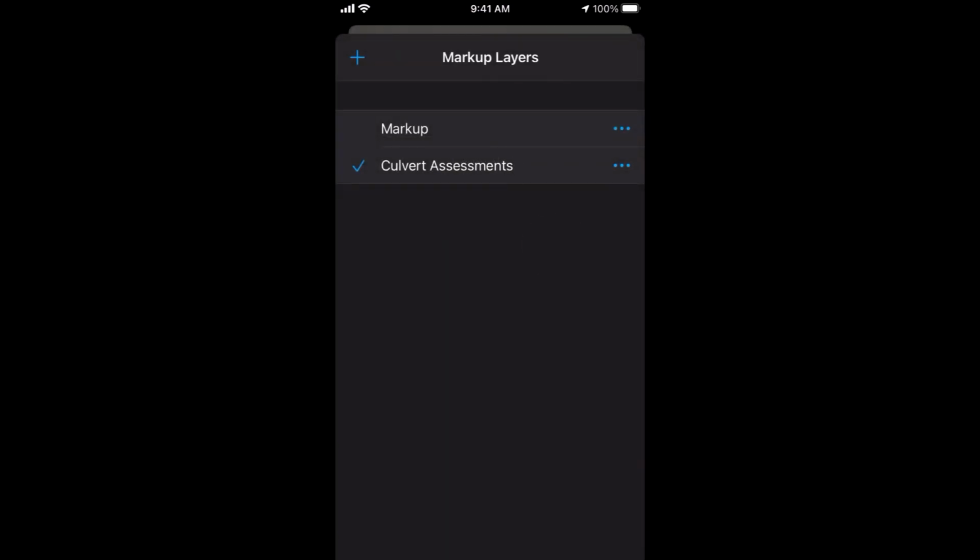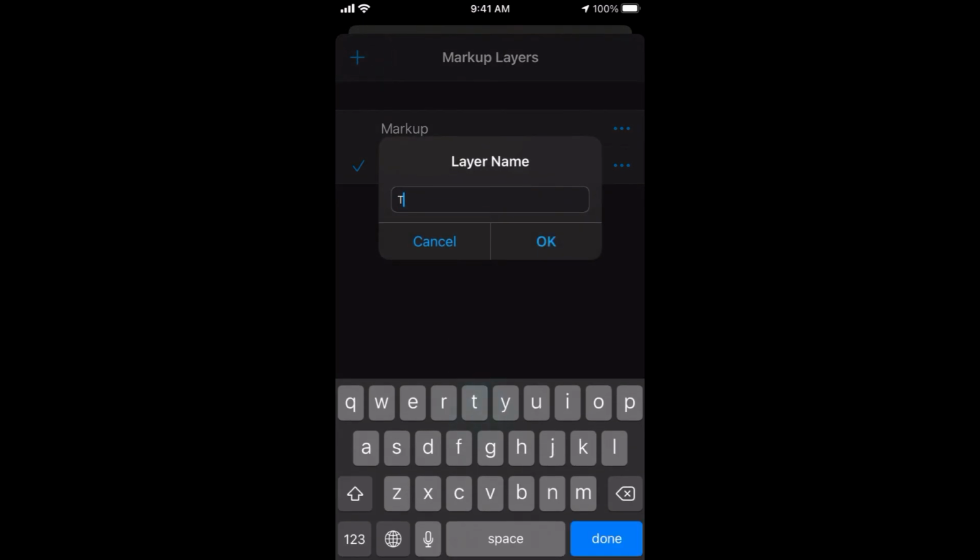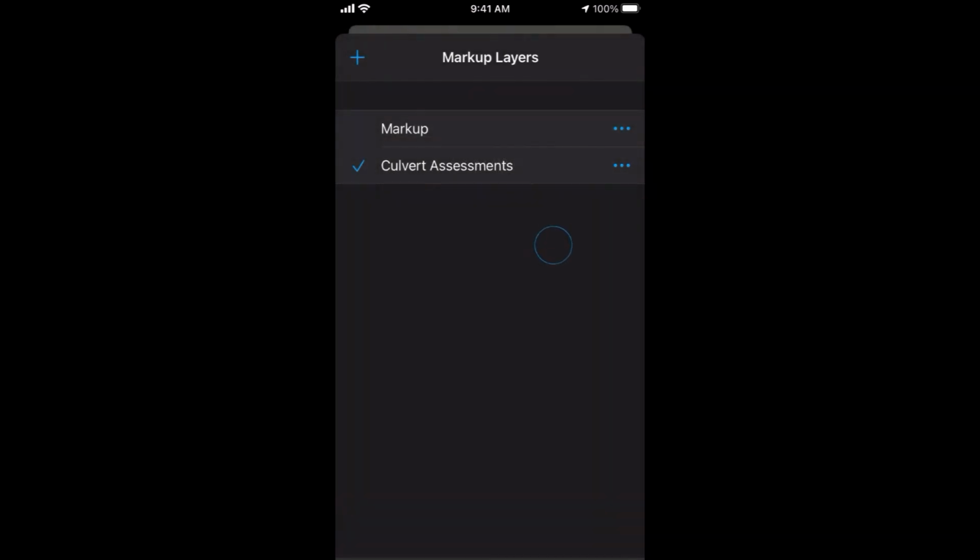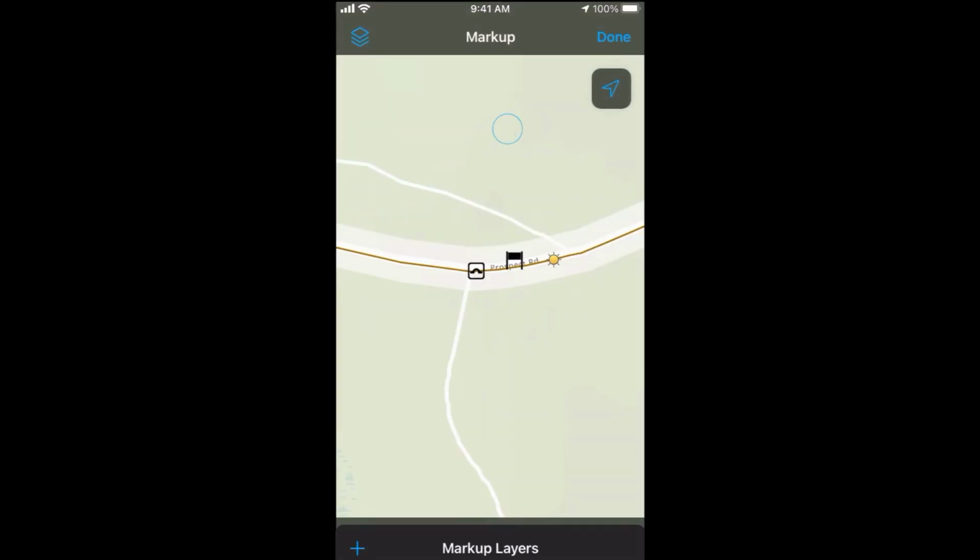I'm going to add my second layer called To Do. There are a couple things I want to do here. I can remove the default layer, and I then want to select the layer I'm going to be doing markup on. In this assessment, I'm going to add the flooded area of the culvert using a freehand area, as well as the water flow direction through the culvert using a line, and any distressed animals using a marker.